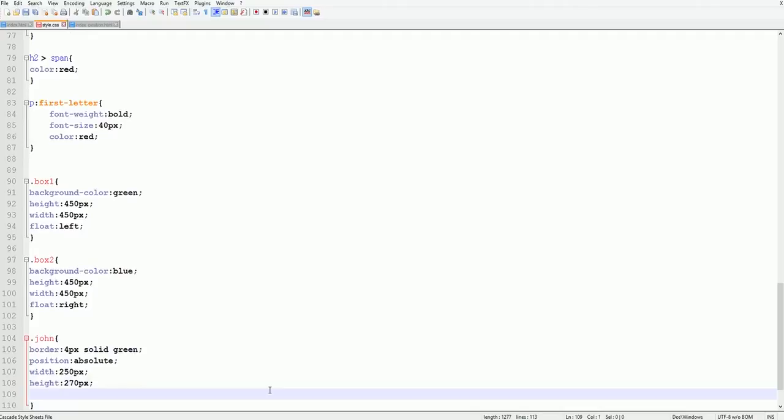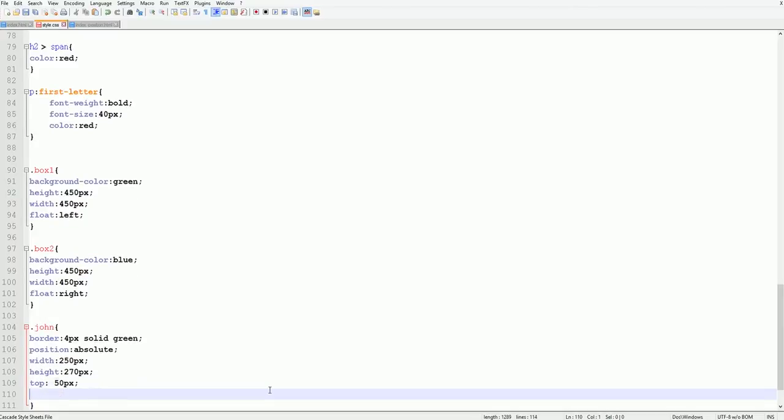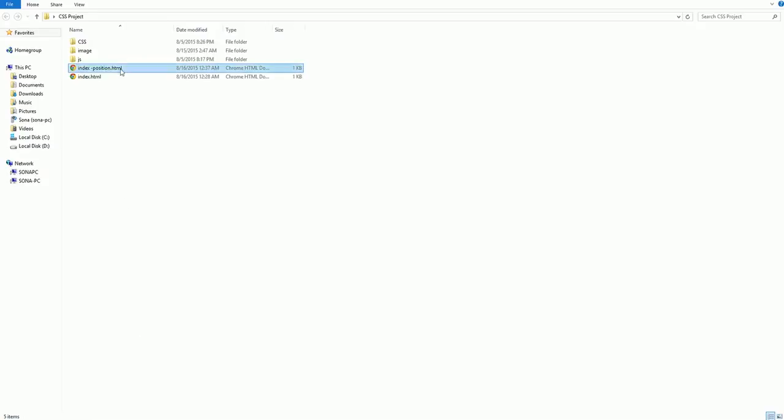I also give a margin top of 50 pixel and margin left of, let's say, 75 pixel. Save the file, go to our project folder, and double click on this file to open it in the browser, and let's see how it looks.